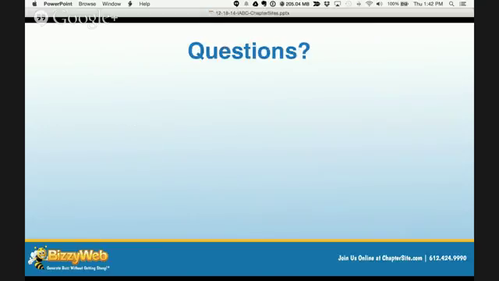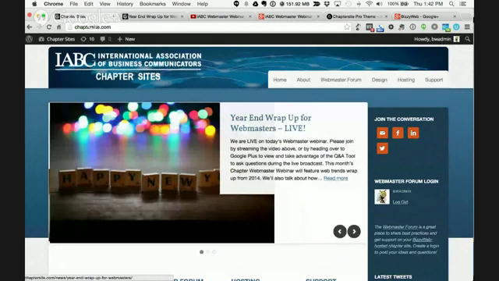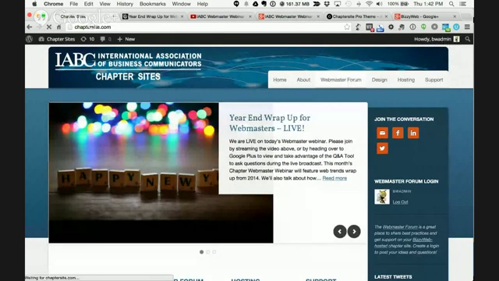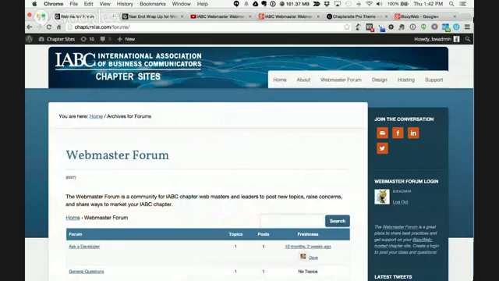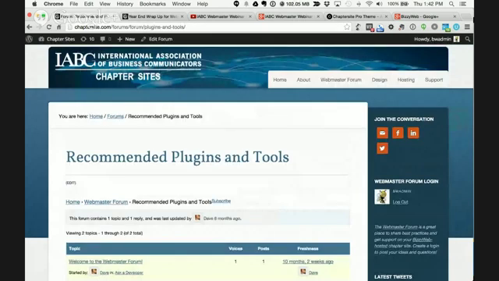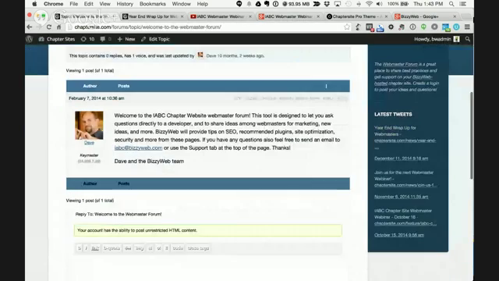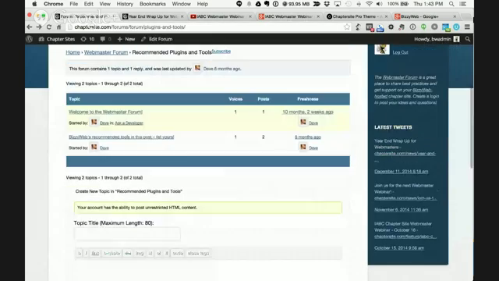Here's some questions. Then we're looking again for you to ask those questions. While I do that, I will go into that chapter site page, and let's show you inside of this Webmaster forum. Here's where those logins are. So under recommended plugins and tools, here is a list of the plugins and details that we support. Oops, sorry, it's the second post.